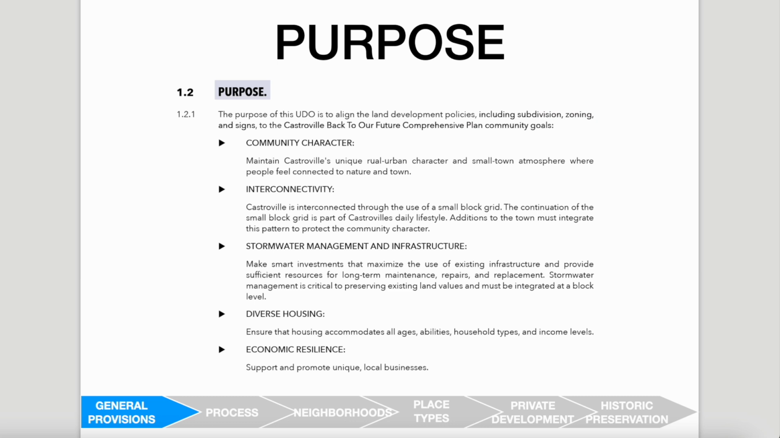These are gathered from conversations in a year-long community engagement process and linked together with some of the goals aligned in the comprehensive plan. Community character is maintaining Castroville's unique rural and urban character in a small town atmosphere, which has been a consistent point from Castroville citizens and policymakers alike. Part of that is kept by interconnectivity, which is the interconnectivity of the small block grid. There are parts of Castroville that do not have this, particularly in new developments, but this will create a right to build this going forward.